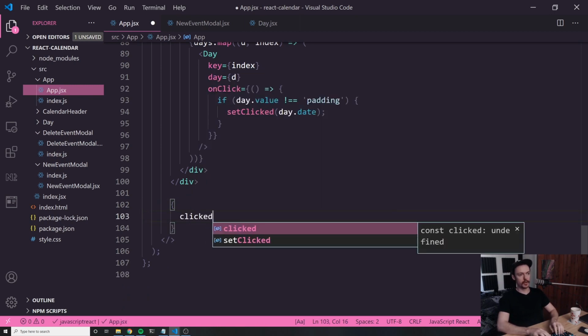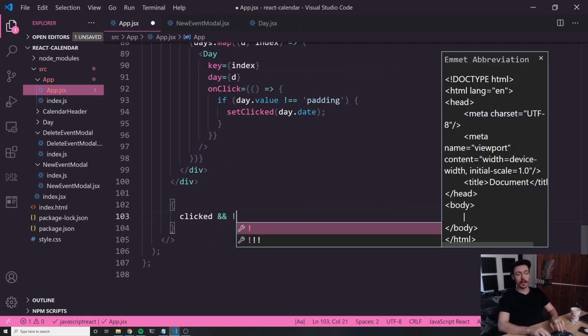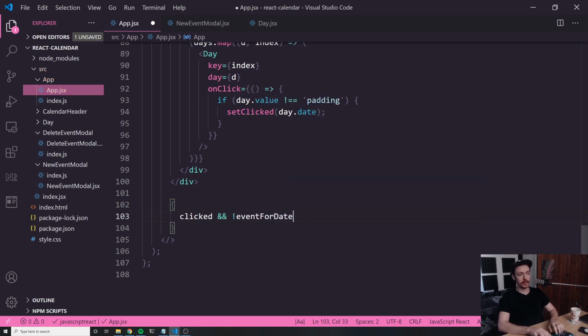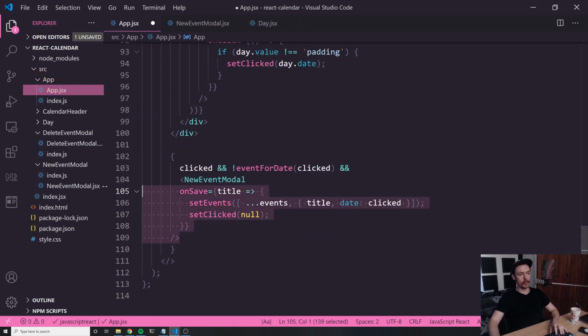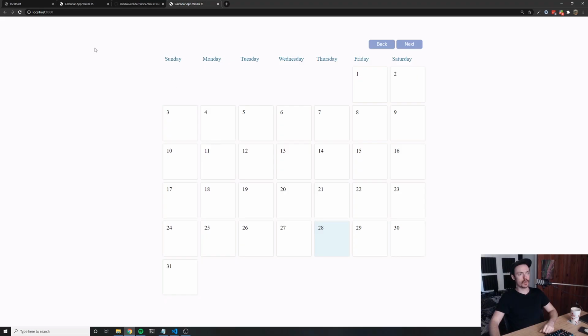So we'll say if clicked. So if clicked is not null or undefined or something like that, and we do not have an event for date, remember that function? We can pass in clicked here for that. If both of those are true, then we want to go ahead and render the modal. So I'll click save. Let's have a look at what happens here.